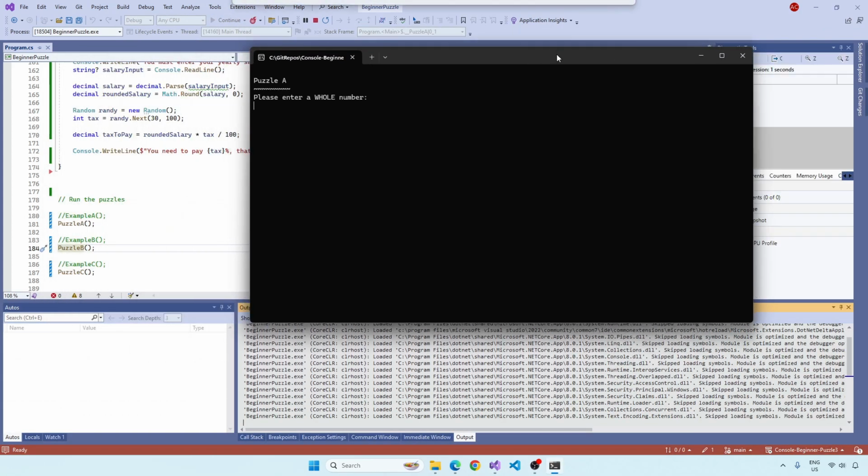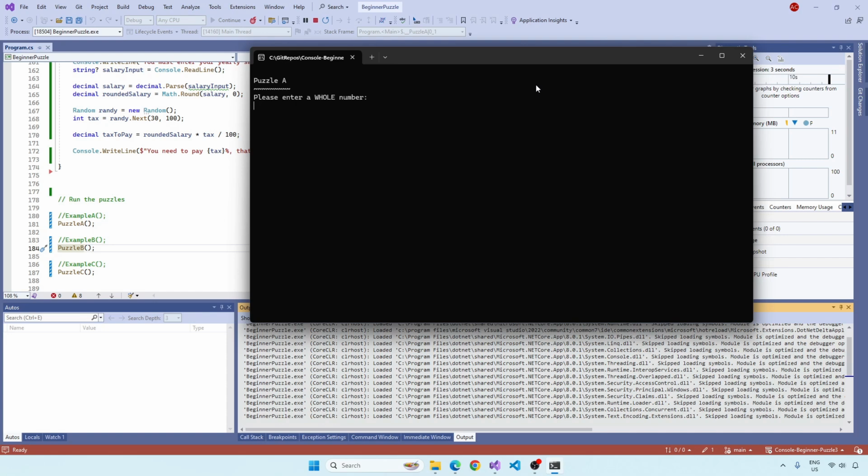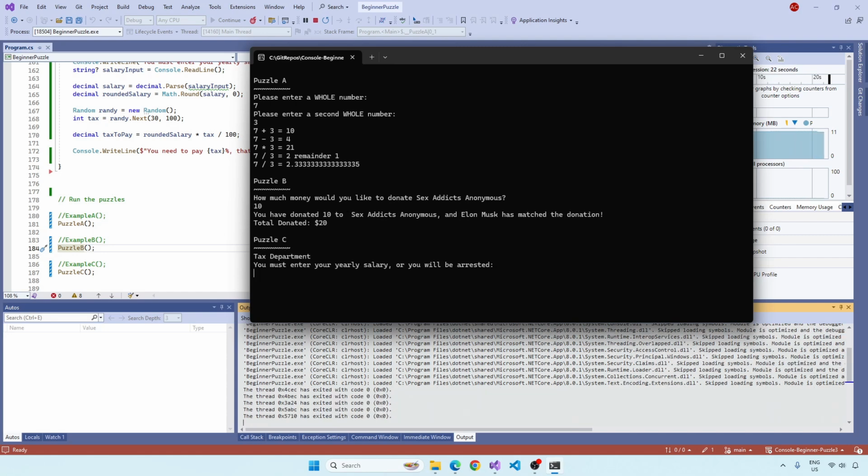Puzzle A. Please enter, well, we've kind of demonstrated this already. Please enter a whole number. We'll do 7 this time. Please enter a second whole number, 3. There's all the answers. How much money would you like to donate to Sex Addicts Anonymous? To be honest, I'm just going to give them $10. See, we maybe should have put a dollar symbol there. And Elon Musk has matched donation, total donated $20. He'll be getting something out of this, I'm sure.